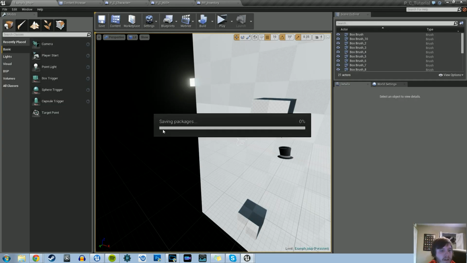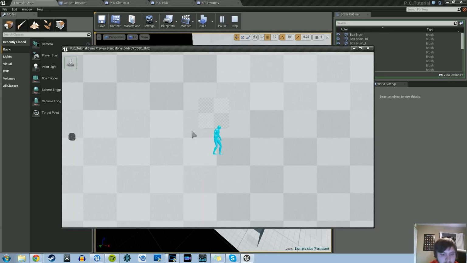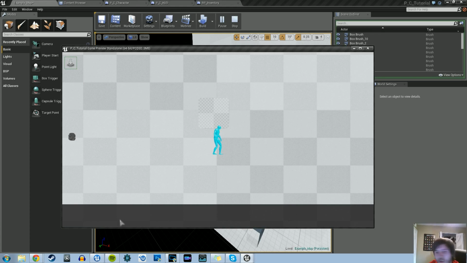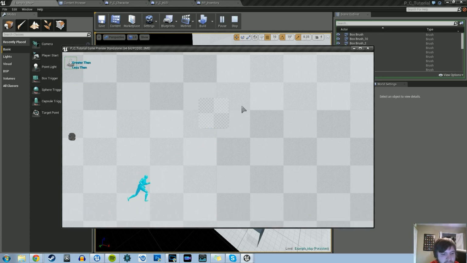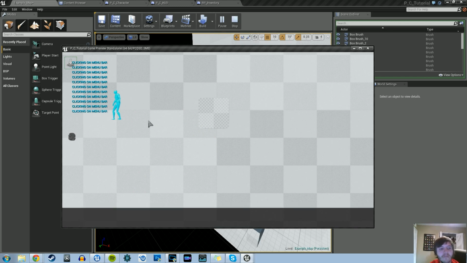Compile, save, and now with our menu bar up and we left click, our player shouldn't move, and it's true. And then when it's gone, we can move. So that's exactly what we want, and now we have the ability to click within our menu bar, and our system recognizes that we are clicking on the menu bar.